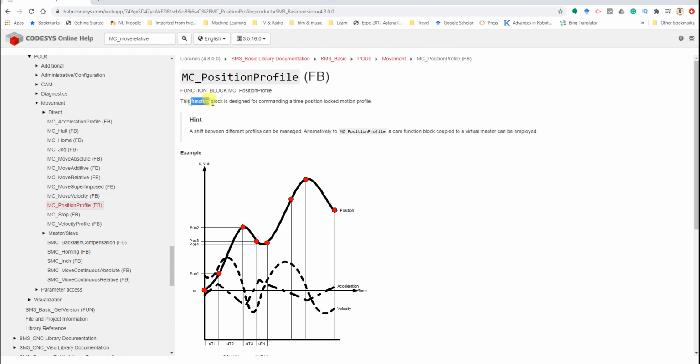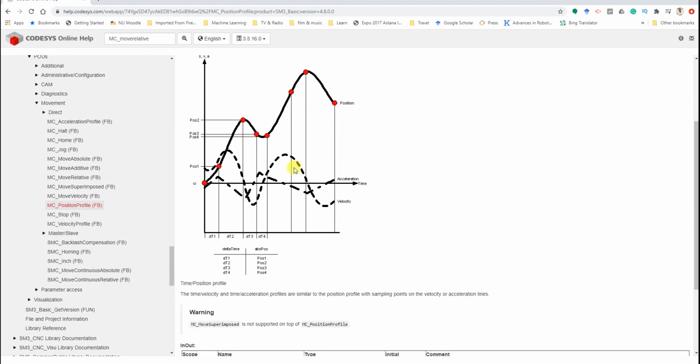Basically, it's a function block which is designed for commanding a time position locked motion profile. So we have a time position locked motion profile, and I will show you in action how to do this. Over here we have an example. You can see that there are different delta times. So we start from 0. This is time equal to 0.